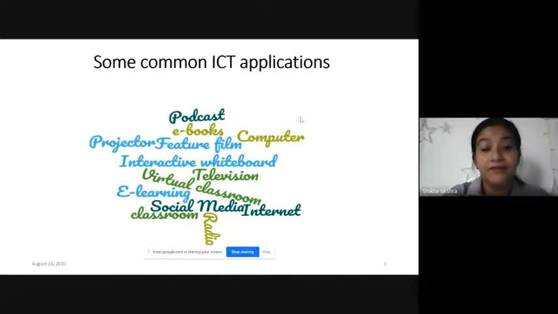Then you have ebooks, which is basically the online form of the books that students learn from, or the books that you teach from. So these are some of them, and of course you have more also, like you have blogs.